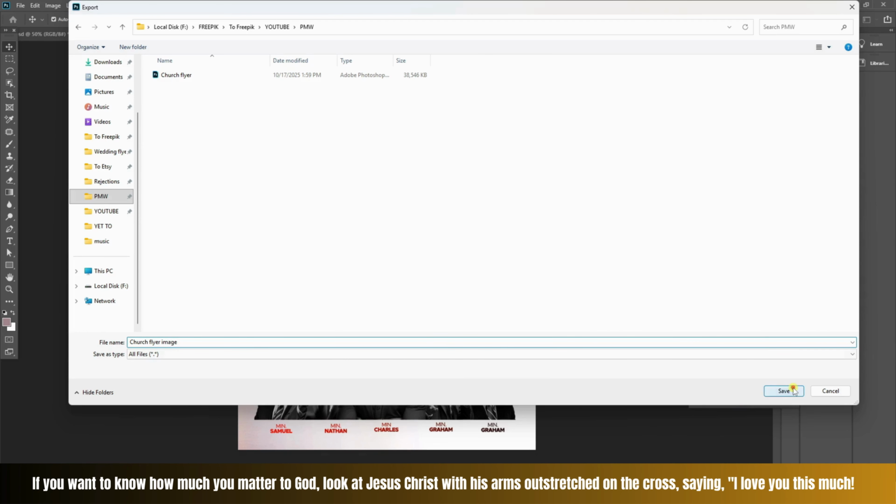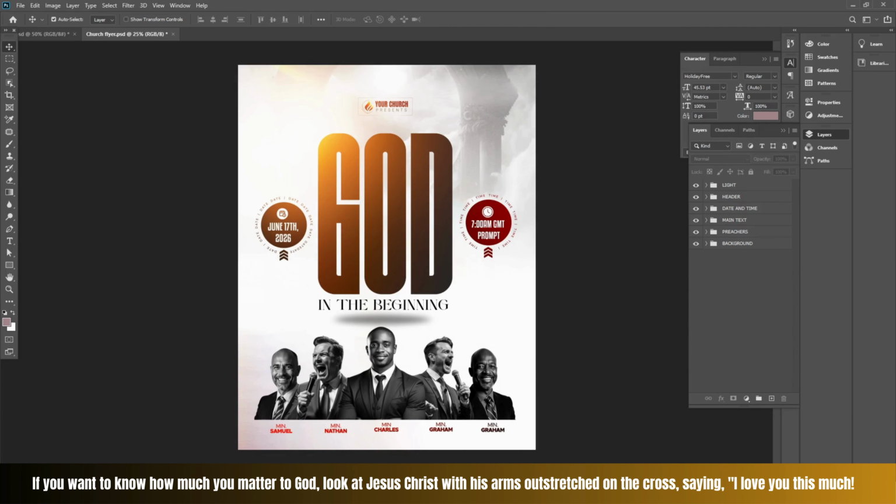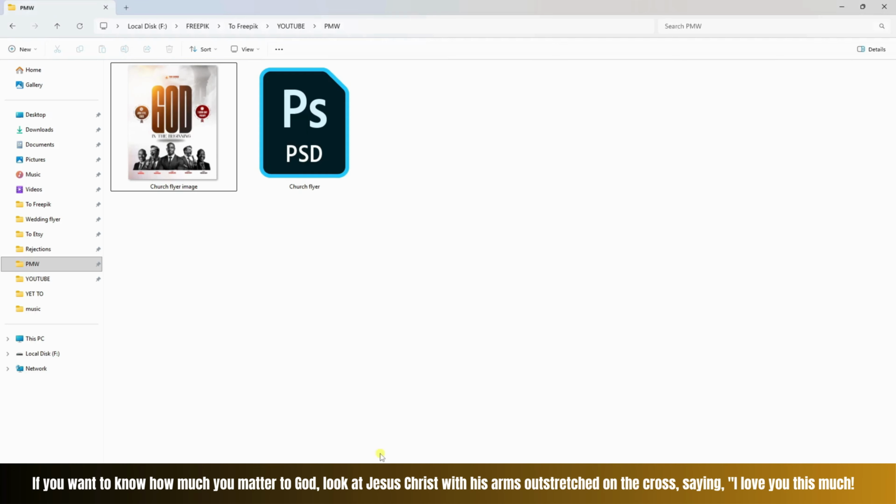Okay. And then we go to save. Great. So it's loading, and in some few minutes, bam, it is done. So now let's go to that folder and see what happens. Good. So you see, this is the first one, PSD, and this is the second one. This is now the picture.